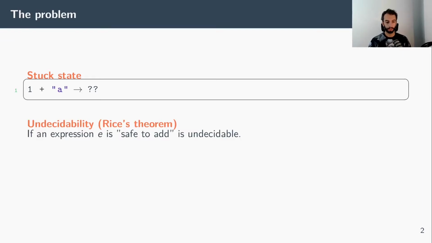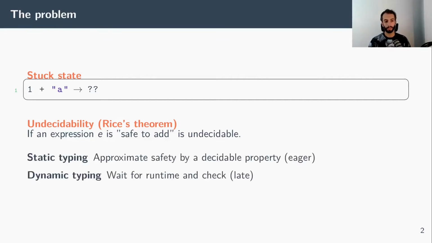And unfortunately, in Turing-complete languages, Rice's theorem tells us that any non-trivial such property cannot be decided. No program exists that can say in advance if some expression will eventually evaluate to a number. So faced with this problem, static typing chooses to approximate the property we want by a more restricted decidable property.